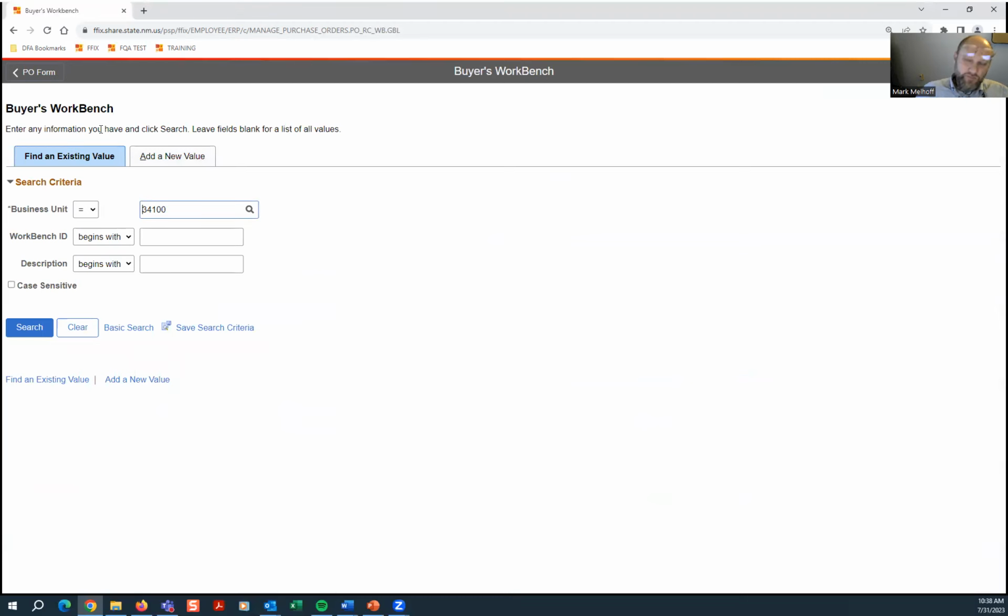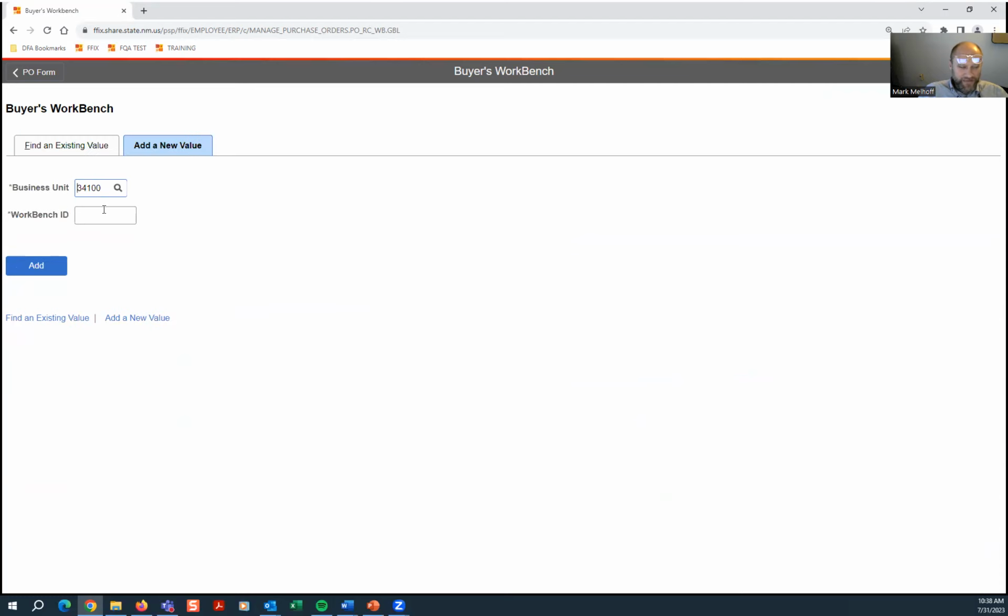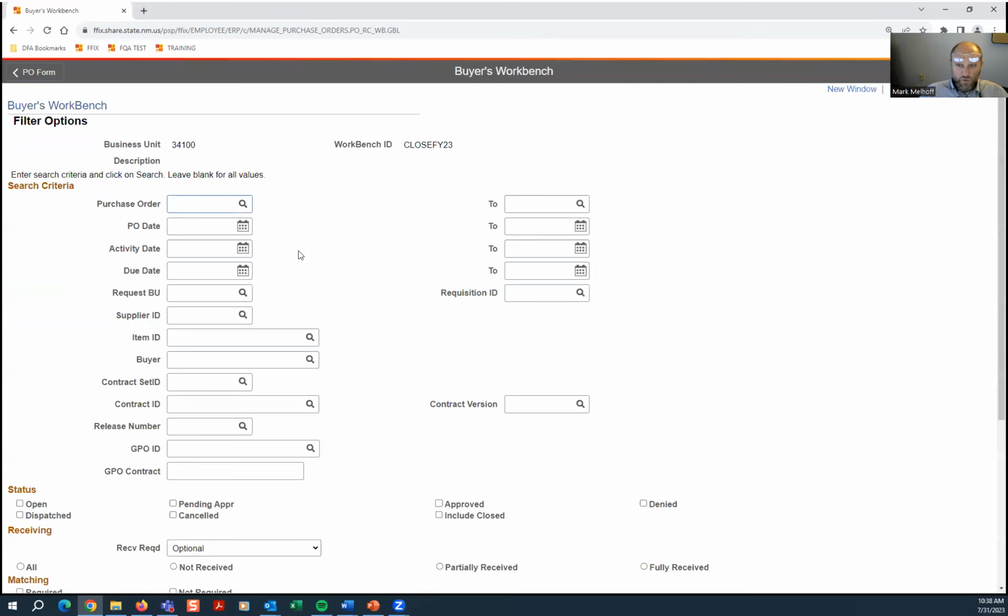If you've never done this before and you're not sure, you have to create a workbench ID the first time you come in here. So create one, all caps. We're just going to call this close FY 23. Okay. Your business unit, name it something, and the next time you come in, it'll be on the list. You can just select this and you don't have to create a new one each time.